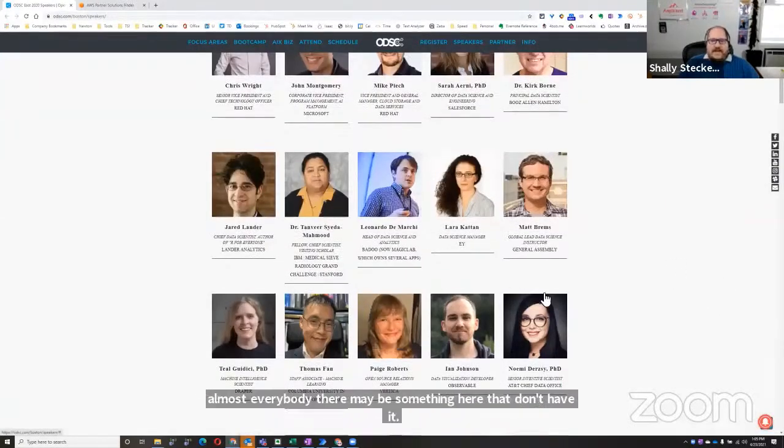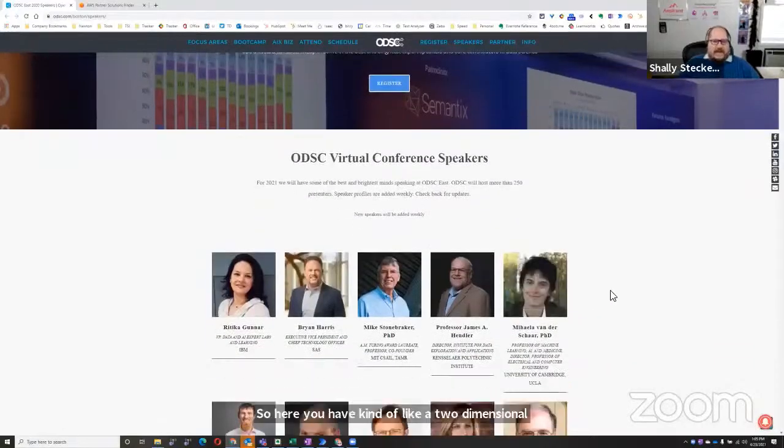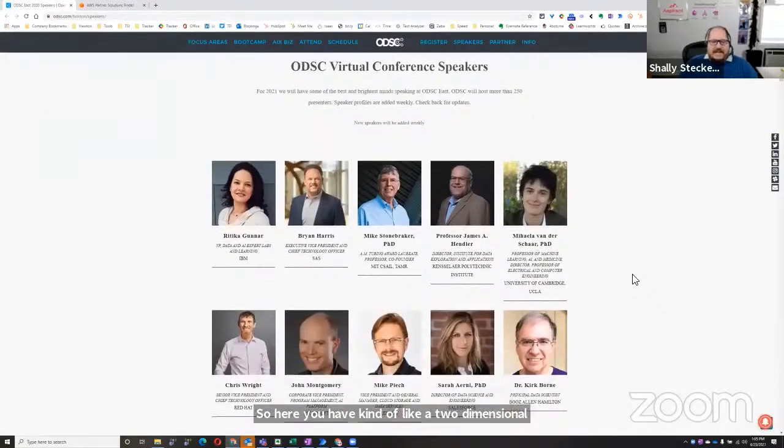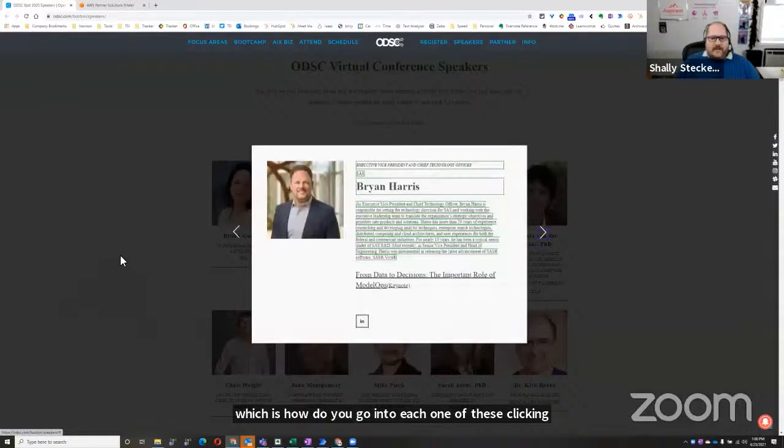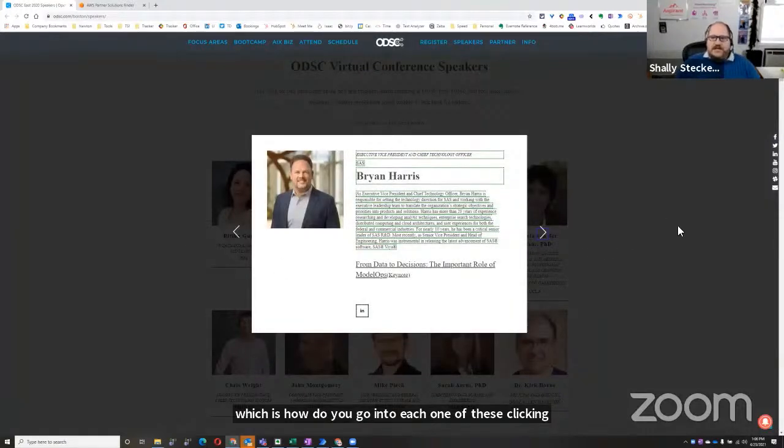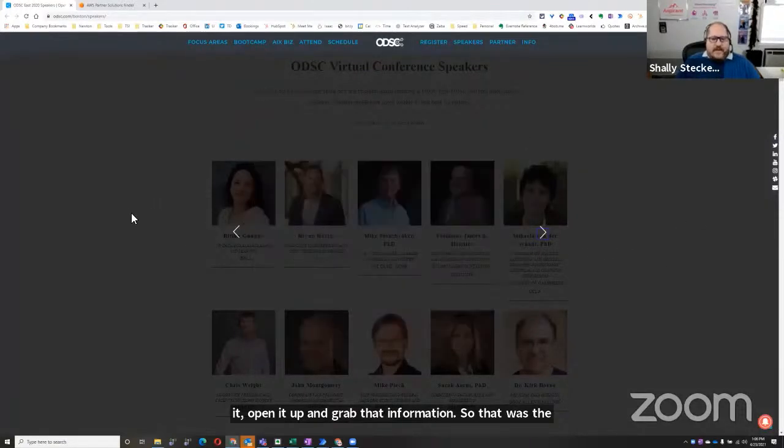So here you have kind of like a two-dimensional page, right? Normally, if it's a page that just has names and titles, you can just use Instant Data Scrapers. But because this has an extra click-through, it essentially poses a little bit more of a challenge, which is how do you go into each one of these, click in it, open it up, and grab that information? So that was the challenge that was presented.